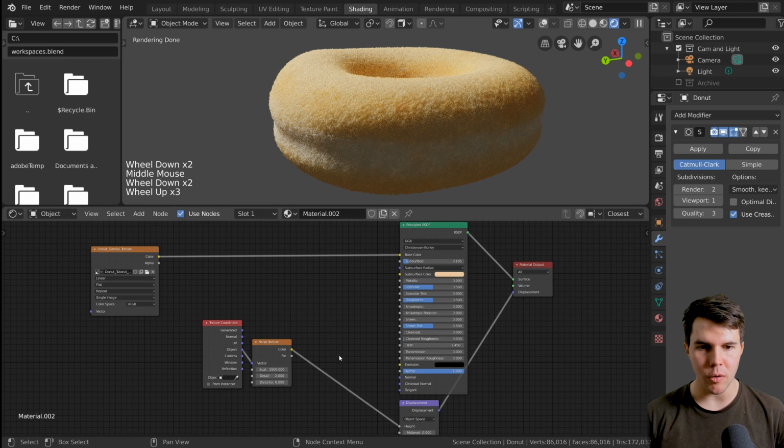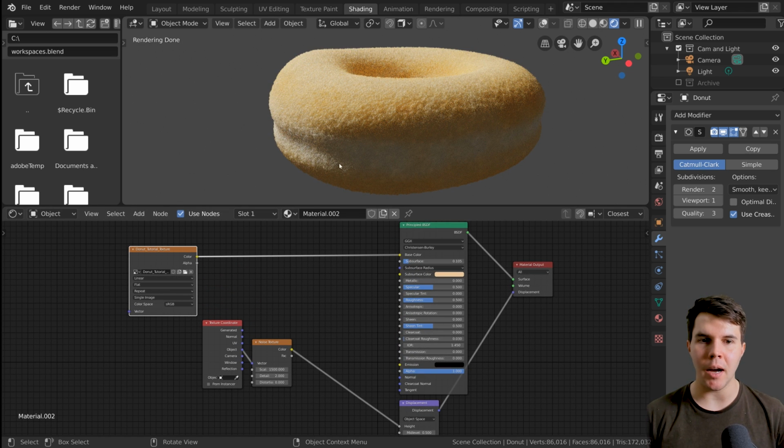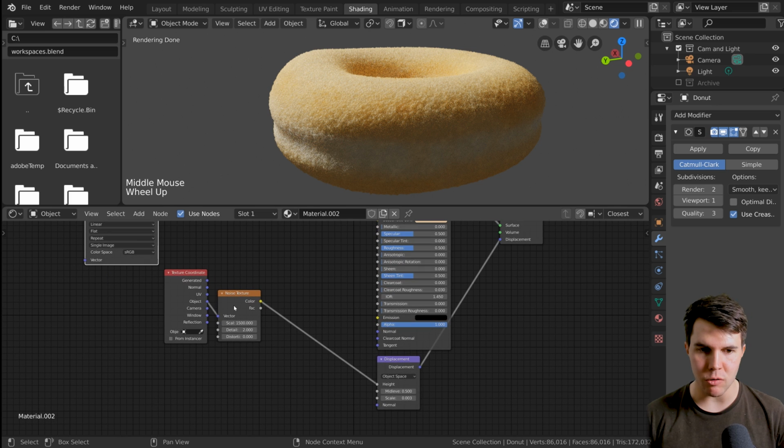But in the next video, because I want to keep these relatively short, we're going to add in another procedural texture. We're going to combine it and we're going to make it contribute to the color map as well. And then basically finish off the donut and finish off level 2.